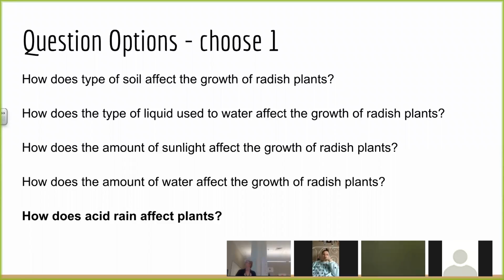So these are the question choices, right? You're going to be choosing which question you want to explore, which is also interesting because at the end of this, we're going to have data from a lot of different questions, right? Assuming that we all pick a different one. We have radish seeds and garden bean seeds, right? So you can choose which kind of seeds you would like.